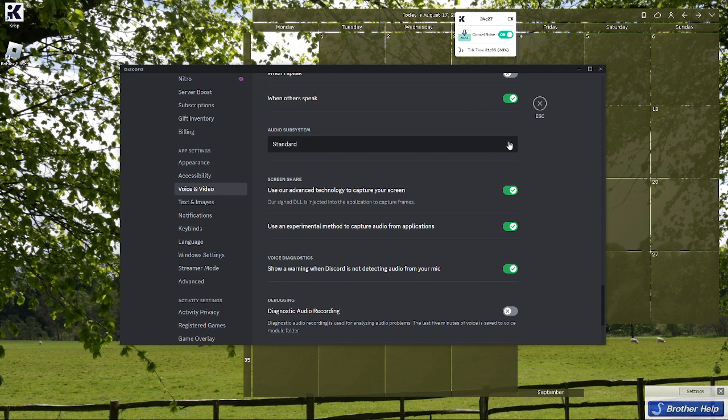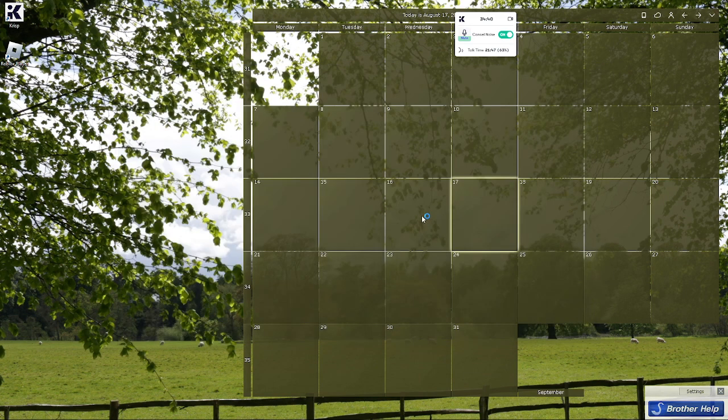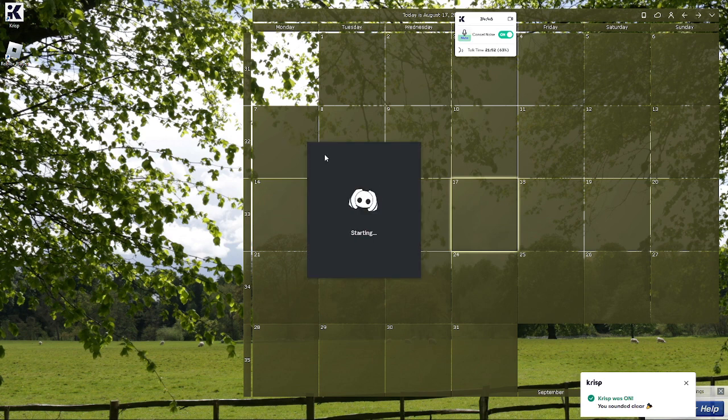So what we are going to do next is to click this right here, onto the drop-down menu. What you'll need to do is to simply click the legacy, and then click OK, and then you can now relaunch the Discord and use Discord again and see if that fixes the problem.